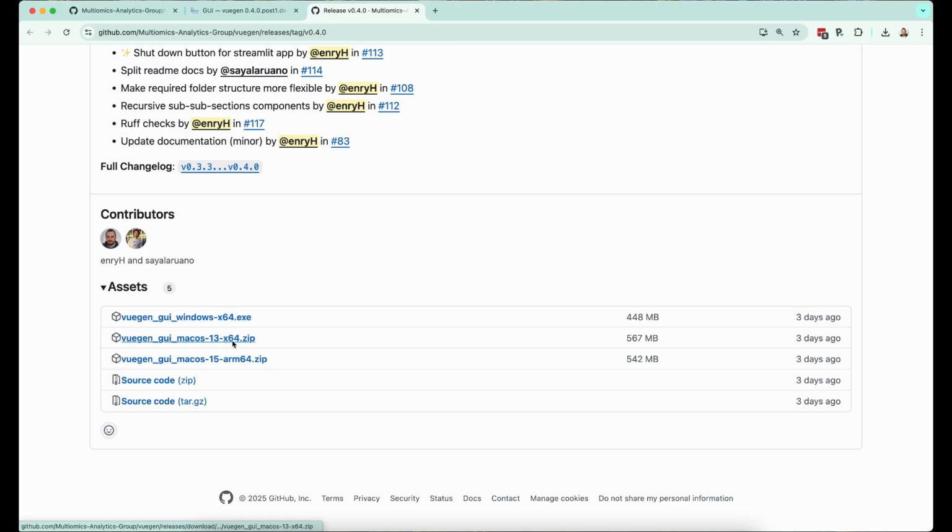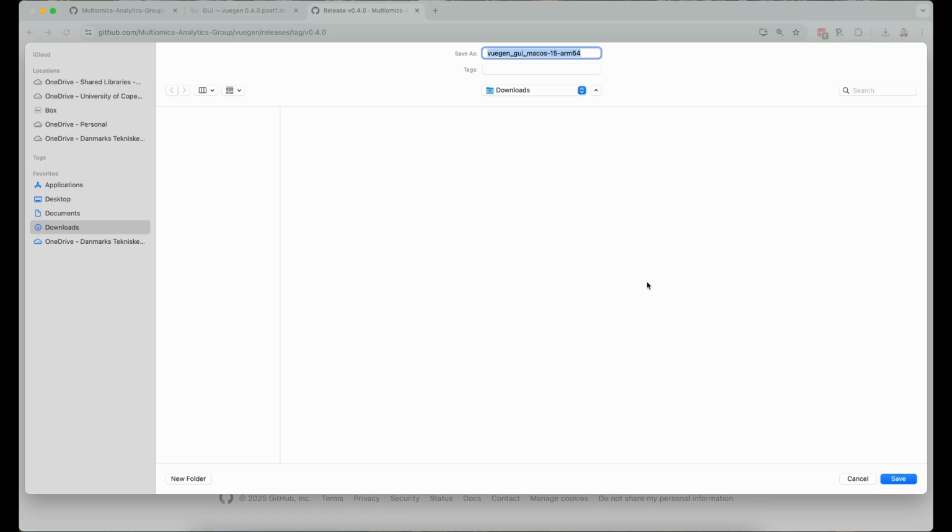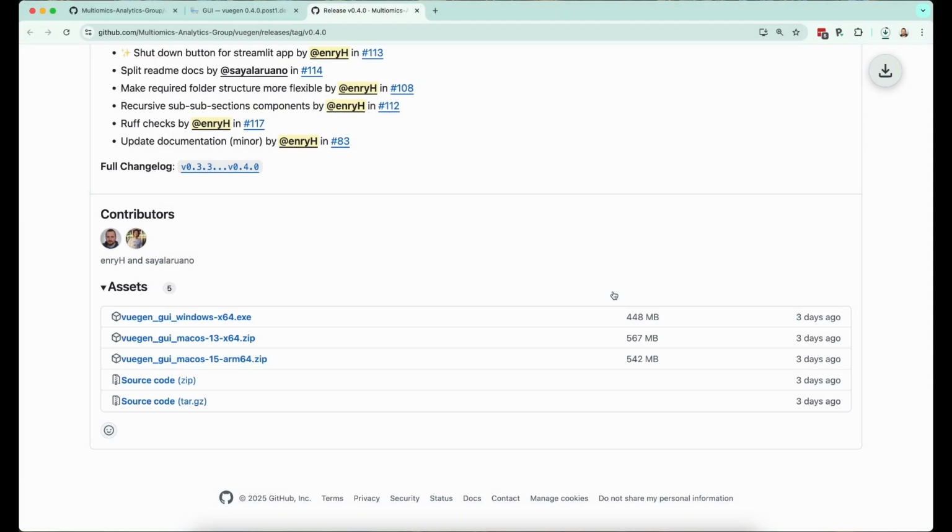On Mac, if you have an older chipset without an Apple Silicon chip, so any of these M chips, you use the x64 version, and otherwise you can use the ARM64. As I'm running on a rather modern one, I use this one, and I downloaded just these two downloads.